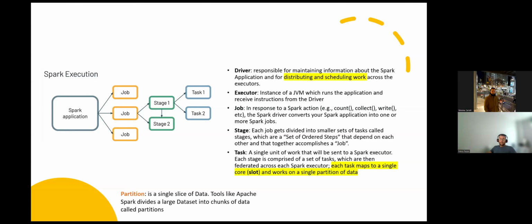First of all, in response to a Spark action, that is when you want to retrieve the data from your dataset. So, for example, count is an action because you want to retrieve the total number of rows inside the dataset. The same is for collect, and with write, you want to physically write your dataset into a location in a proper format like CSV, delta table, and so on. So when you do an action, then the Spark driver converts your code into one or more Spark jobs. And this is the first level of work distribution.